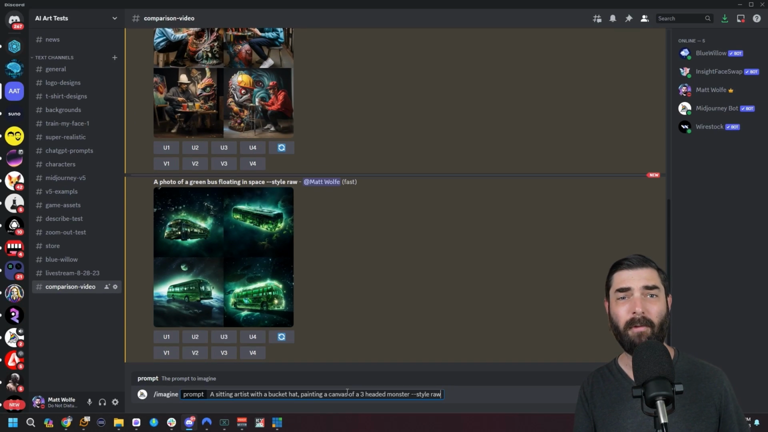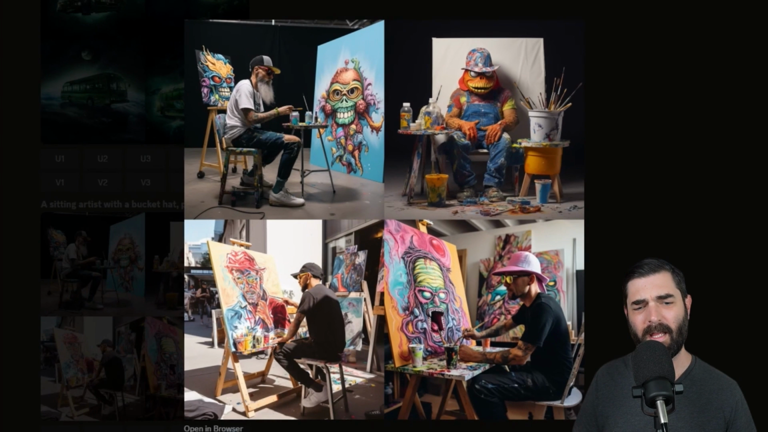Now let's do style raw for our second prompt. And once again, they're not perfect. None of these look like a three-headed monster, but they all are a sitting artist. One of them, arguably two of them, have a bucket hat, and it did catch that they're painting on canvas this time, so it got more of the elements right. But admittedly, this is a pretty complex prompt, so a lot of these tools aren't going to do this one great. But I have to give raw mode a slight edge above the regular Midjourney because it did get a slight bit closer. So let's go ahead and call this one a 5.5.